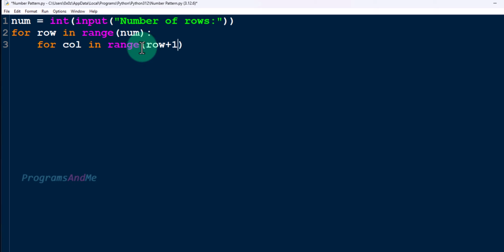When row is 0, we need 1 column. When row is 1, we need 2 columns. When row is 3, we need 4 columns, like that. So row plus 1 columns. Next here, I need to use the print function to print numbers.